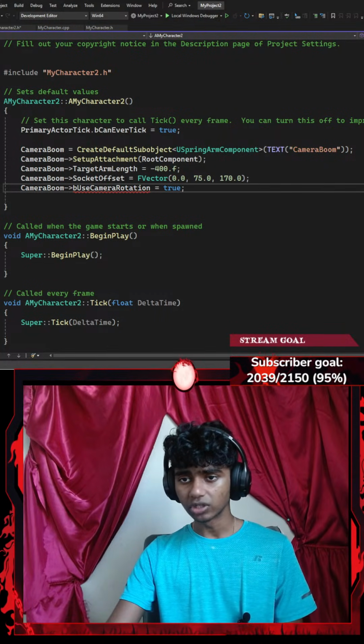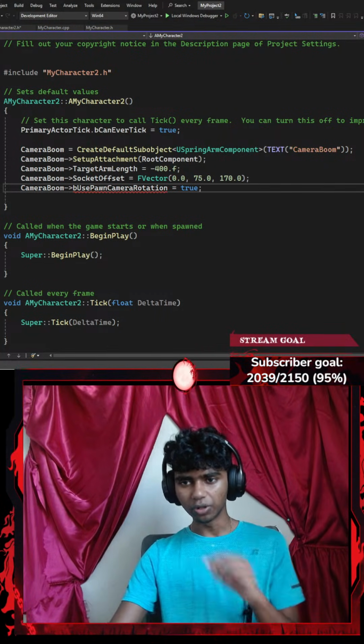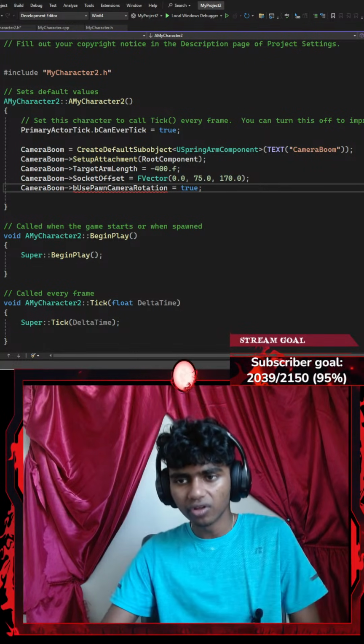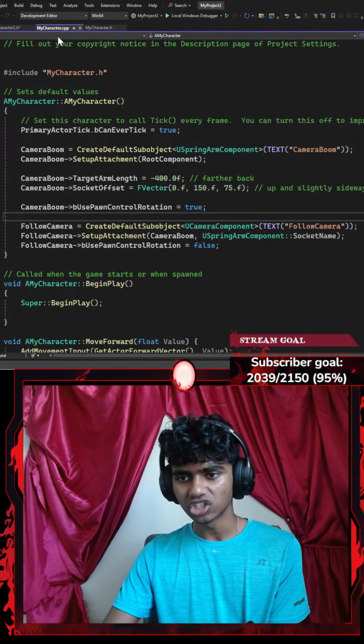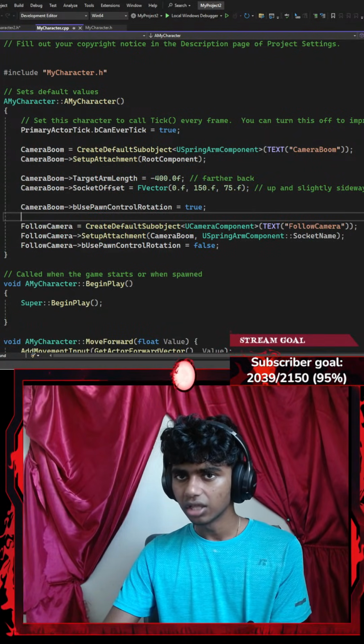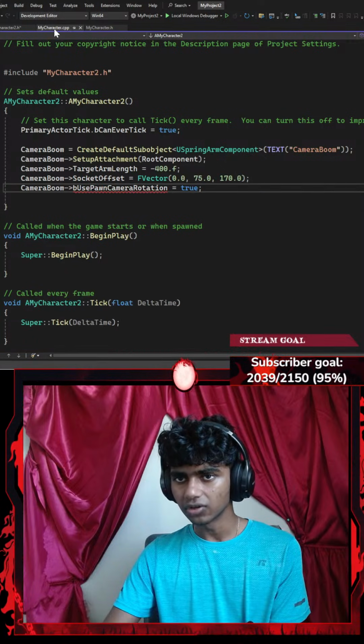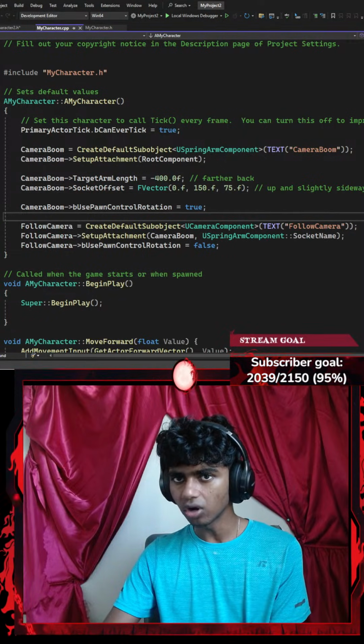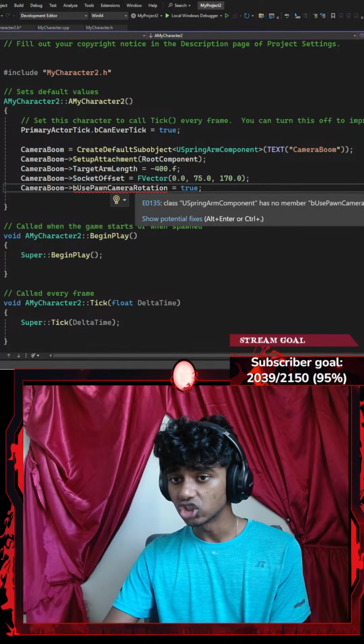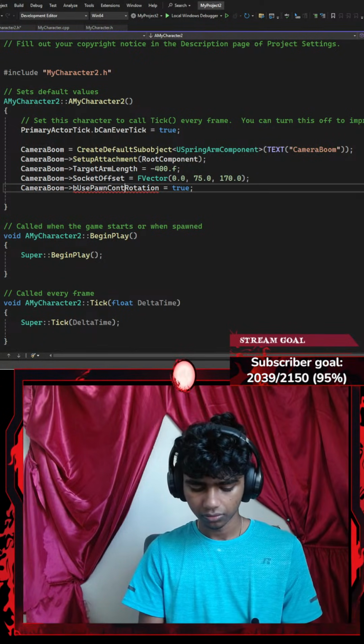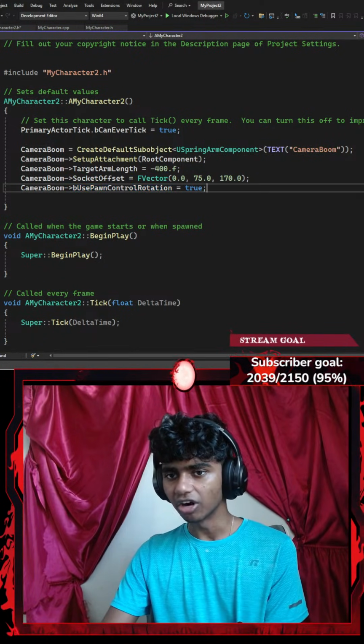BUse pawn camera rotation. Let's go with something like pawn, because I will be, I think, pawn possessing type stuff. I don't know if that actually had any connection with this. So the B is going to be lowercase. Okay, BUse pawn control rotation. Pawn control, not camera. Okay, I gotta like learn these function names.